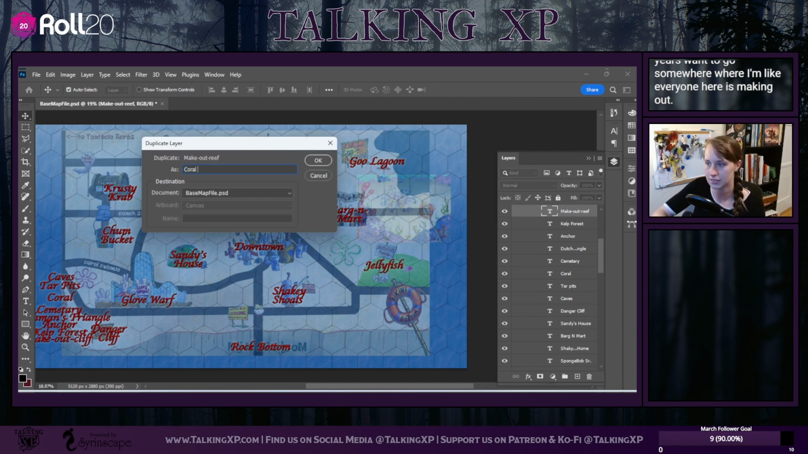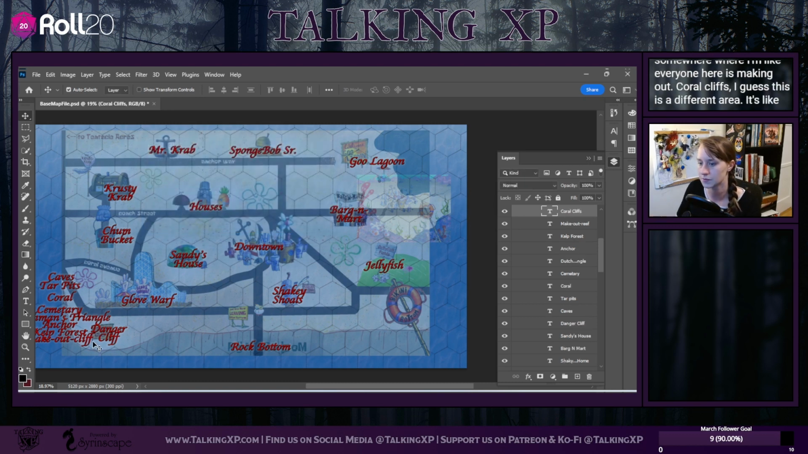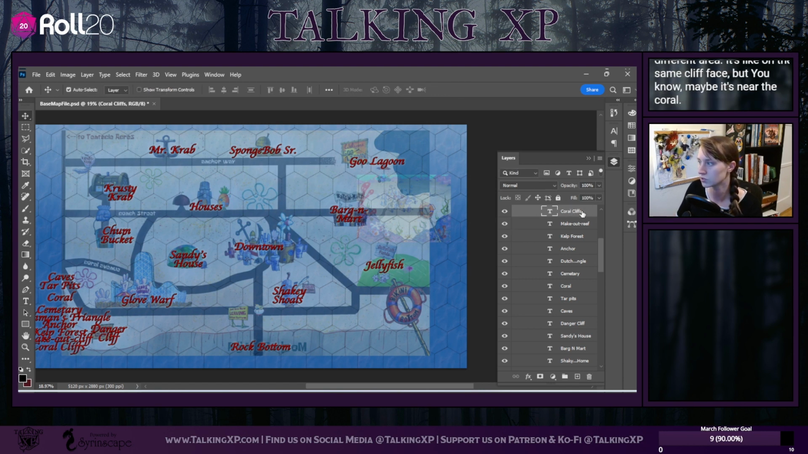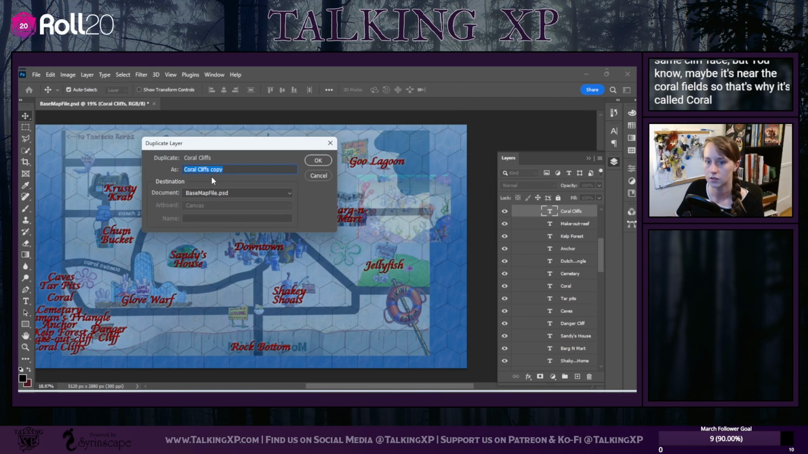Coral cliffs. I guess this is a different area. Maybe it's on the same cliff face, but you know, maybe it's near the coral field, so that's why it's called Coral Cliff. And then Climb Up and Fall Off. Ridiculous.